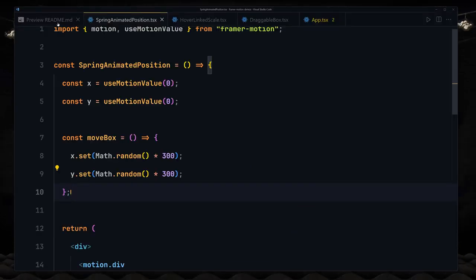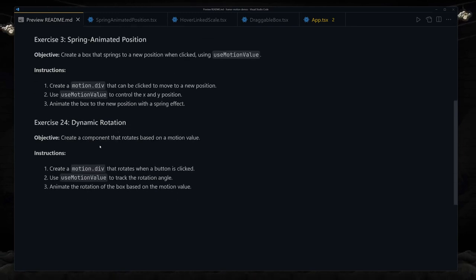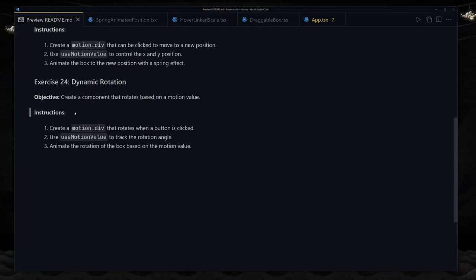If I click on there, it's going to move it to the bottom. If I click on there, it's going to move it right here anytime I click on it. So yeah, this is also something that we achieve by using the use motion value. That's also looking cool. So now let's start working on the next one. What do we have to do next? We have to create a dynamic rotation. So create a component that rotates based on a motion value.